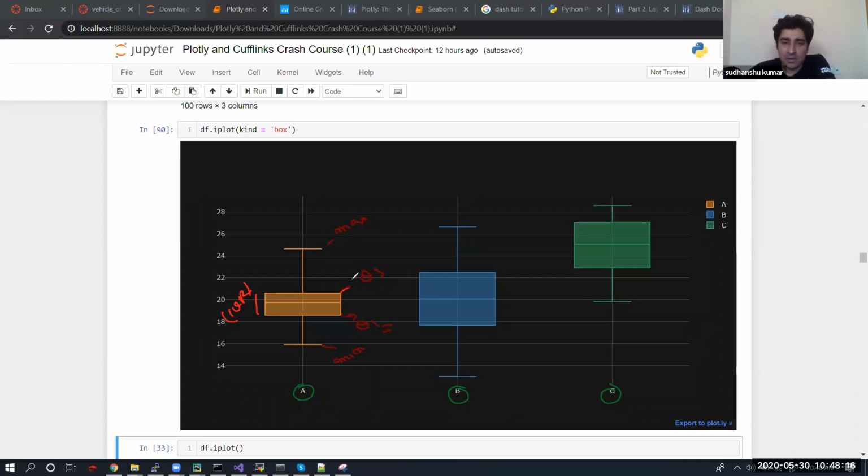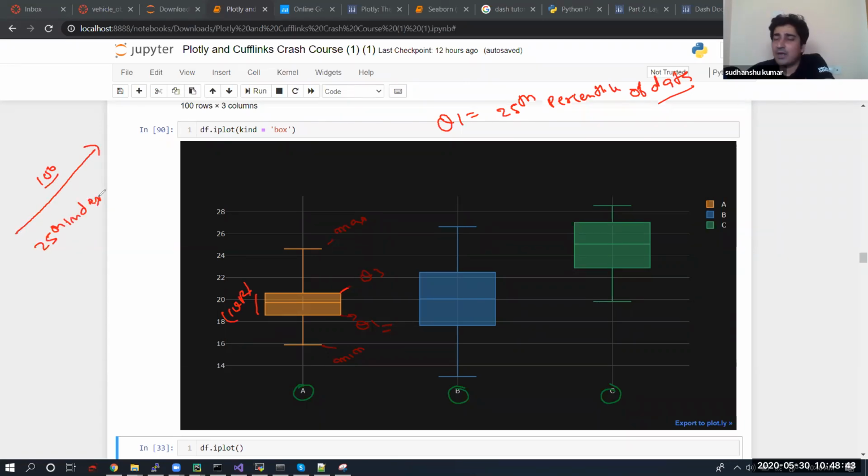Now, if I talk about quartile 3 or quartile 1, Q1 is nothing but the 25th percentile of data. If I have 100 data points, you arrange them in ascending order, and then the data available at the 25th index will be called the 25th percentile. So that will be the 25th of the data set, as simple as that. That is the data represented by Q1. So Q1 will always hold the 25th percentile of the data.